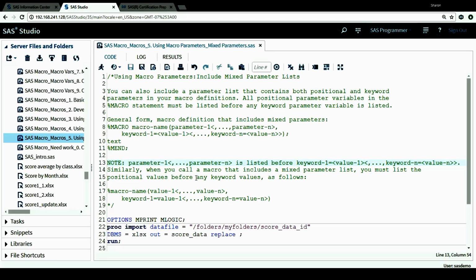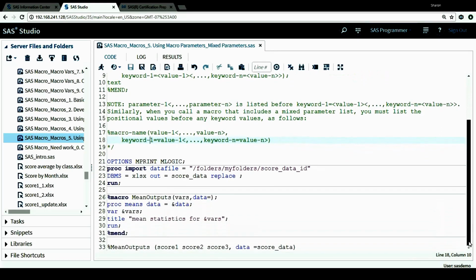parameters. And similarly, when you call a macro that includes a mixed parameter list, you must list the positional values before any keyword values. So this is the form for calling a macro with a mixed parameter list. Okay. In the parentheses, we can see the values for positional parameters are listed first, and then followed by the keyword parameter values. All right. So let's look at the program.